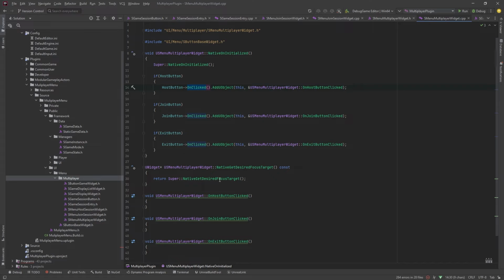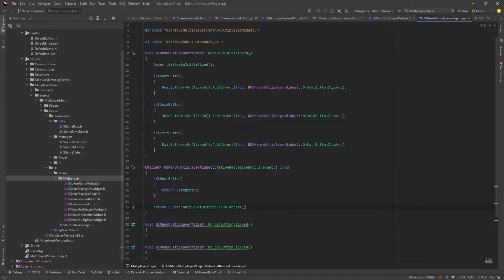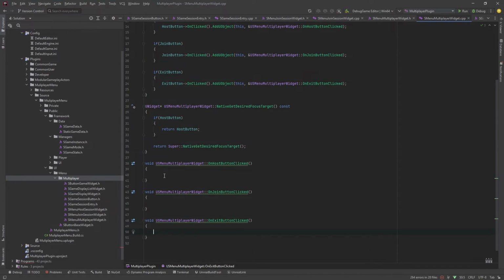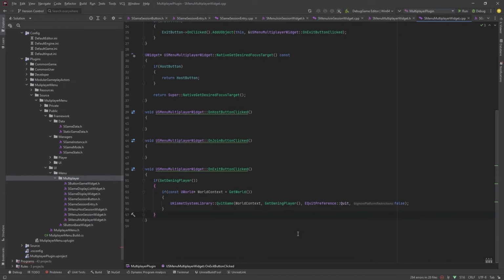Pretty straightforward. We'll make the host button, so that'll be the first button, the focus. And then in these functions, the exit button's a bit different, so we'll just do that. We're going to use the Kismet systems library to call quit game, passing the world context and the player. Actually, we probably should check that the player is valid, so it doesn't throw an error instead of quitting. And then we just want to quit.